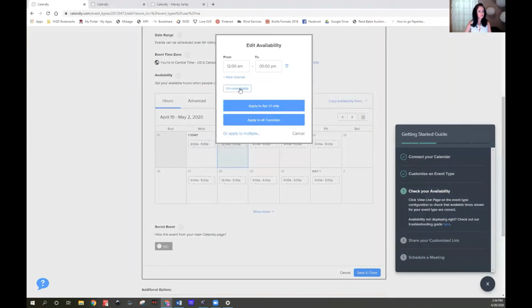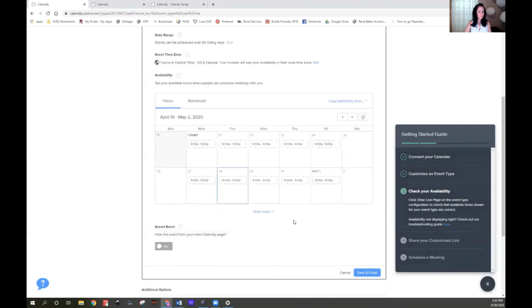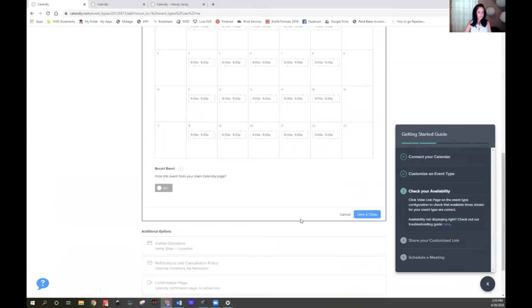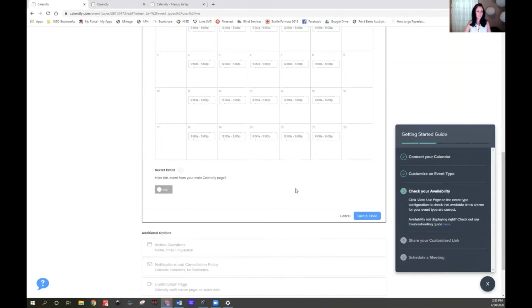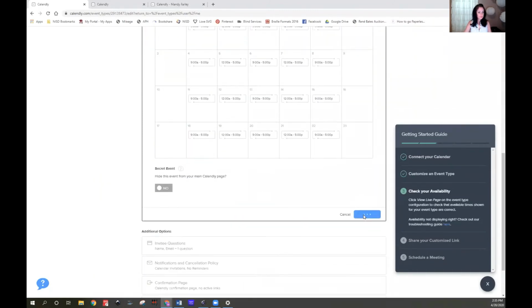Let's go ahead and make this one the same for Monday and Thursday. So now it has set up the same way, and it has that same schedule indefinitely unless you go in and change that. Save the changes.